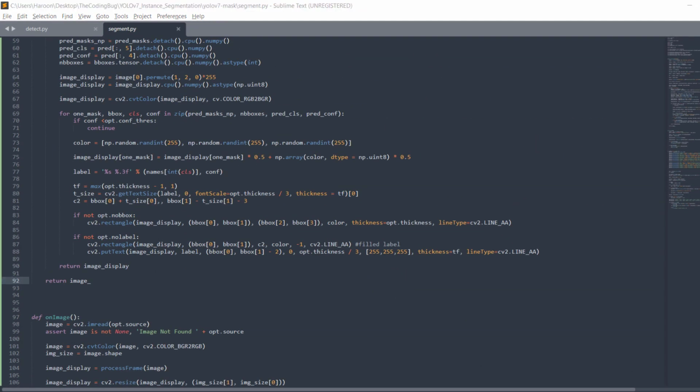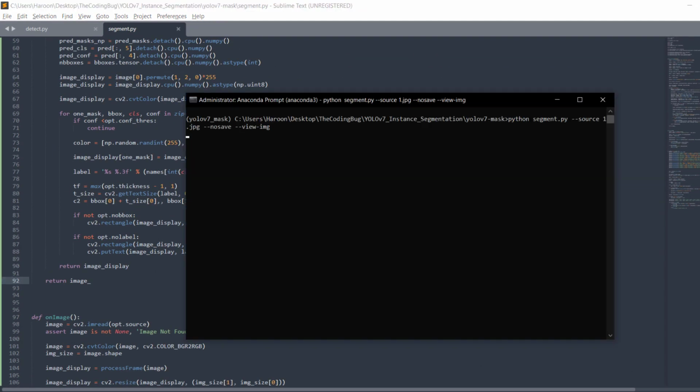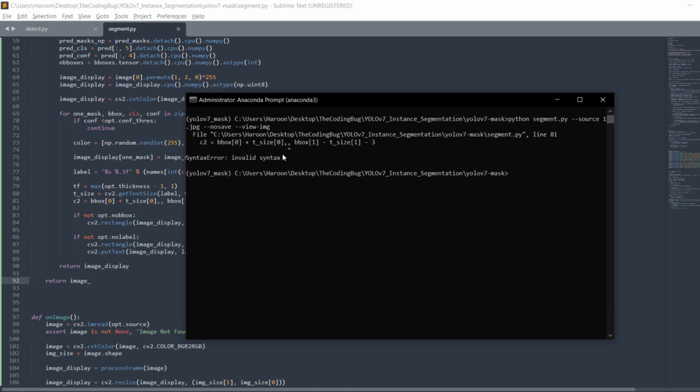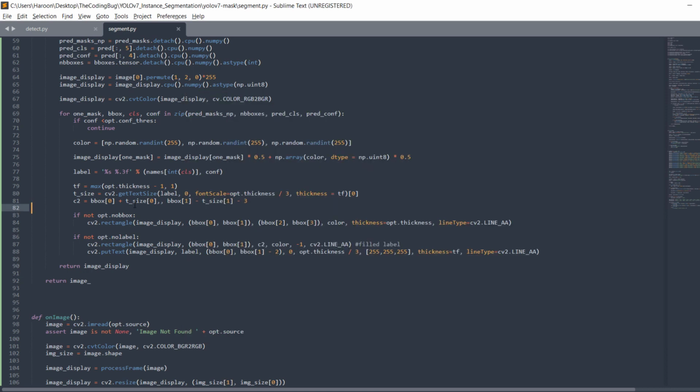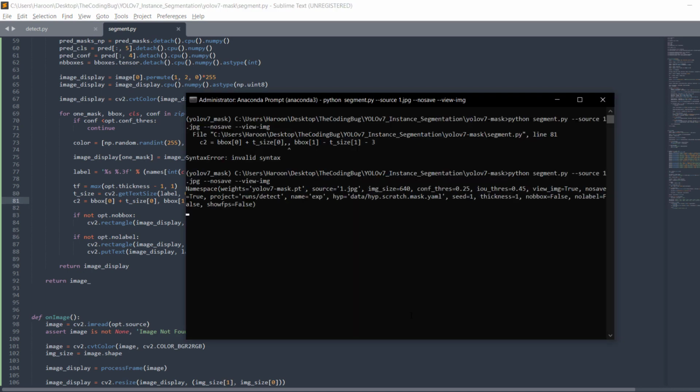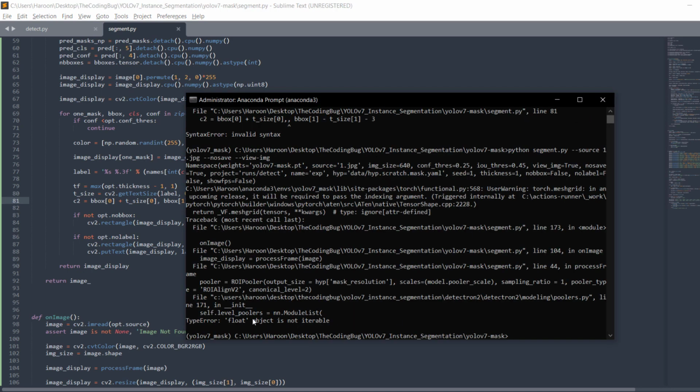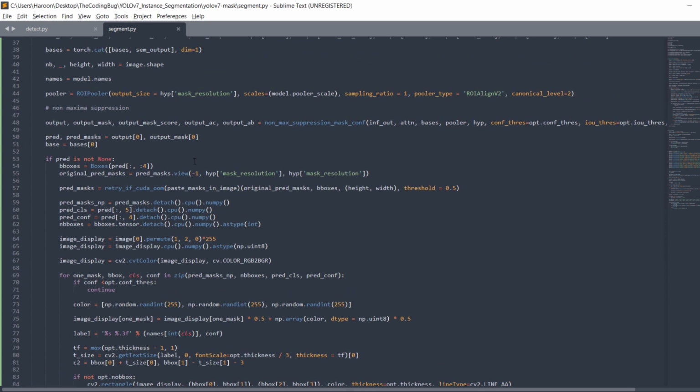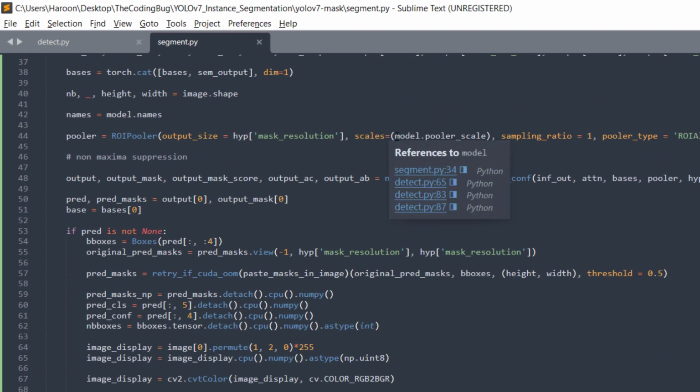Alright, let's run this code, and there is an error. So I have typed this comma 2 times here, so let's remove this and run again, and I have made another mistake. Yeah, so model.pooler_scale, this should be a tuple, not a scalar, so let's add a comma here.